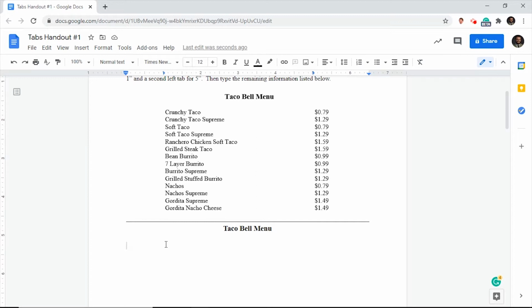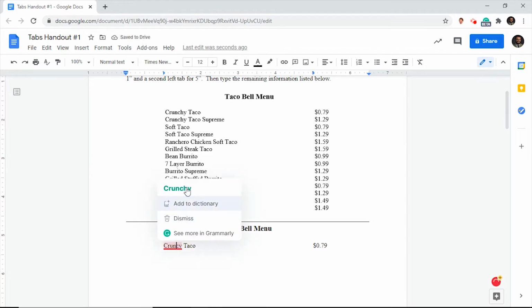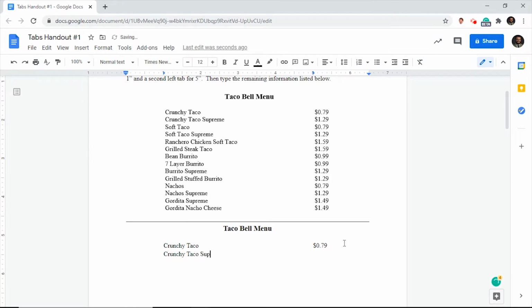All right, so first thing I'm going to do on this new line is hit the tab key and it jumps 1 inch. I'm going to type out crunchy taco. And then hit tab, it jumps over to the 5 inch spot. I'm going to put 79 cents. And I just realized I misspelled crunchy, so let's go ahead and fix that. All right, hit enter, hit tab, crunchy taco supreme.